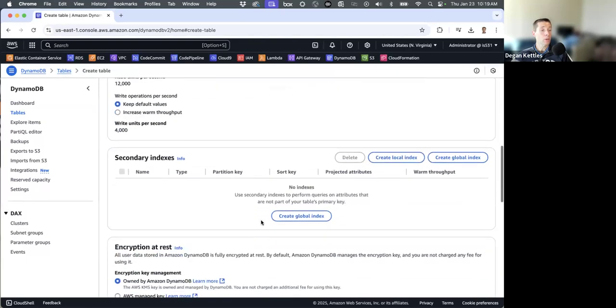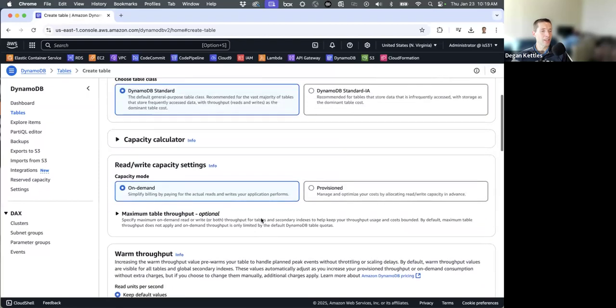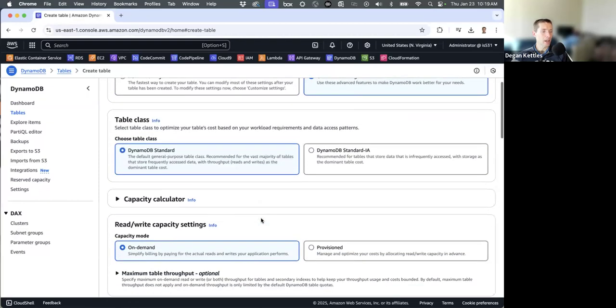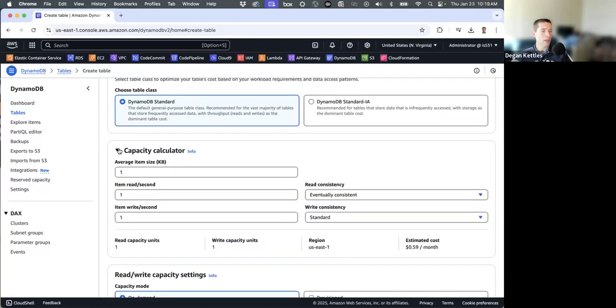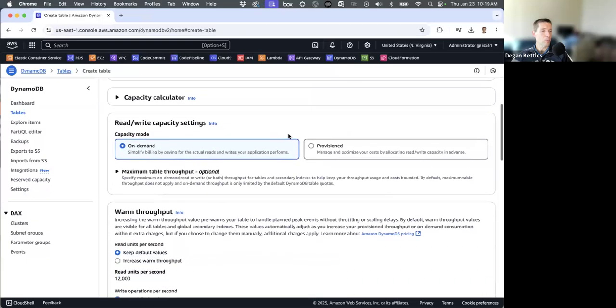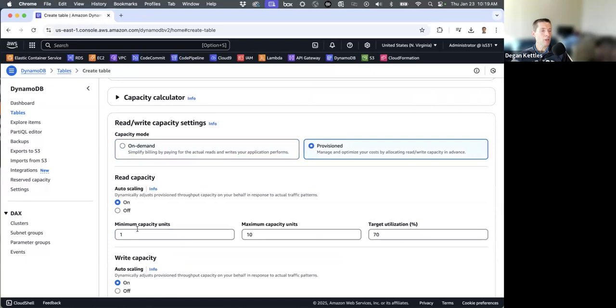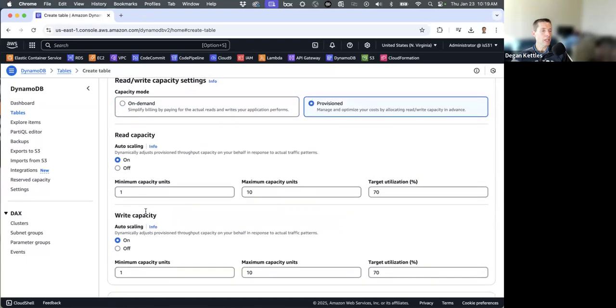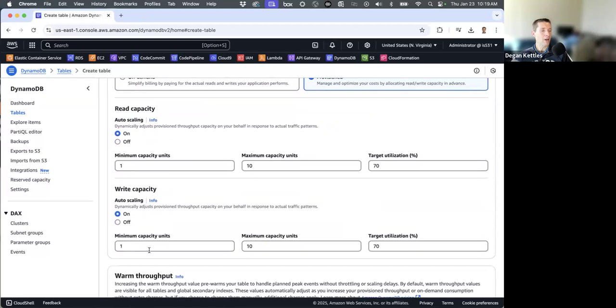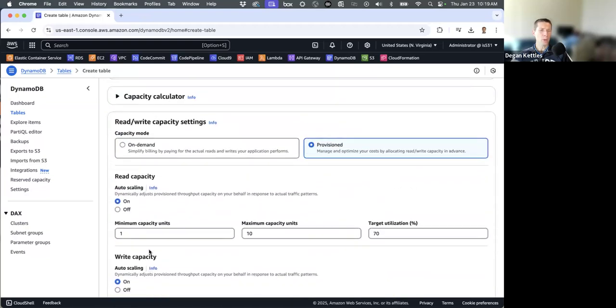Somewhere in here we can change the capacity. Where can I set that? We've got a capacity calculator. Interesting. Oh, provisioned. How much capacity are we going to need for reading and writing? So you have two different ways that you can set this up. You can set it up for on demand, like, hey, you guys just figure it out, or if you know the traffic you're going to be getting, you can do it with a fixed or provisioned capacity.